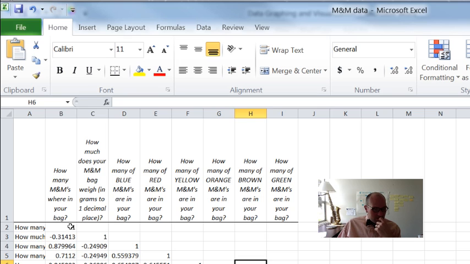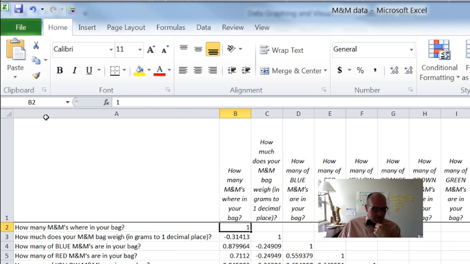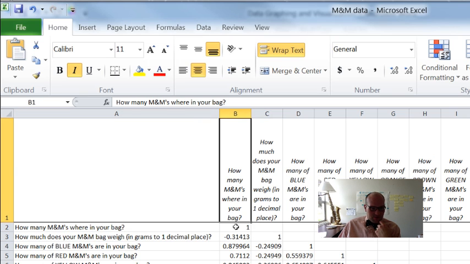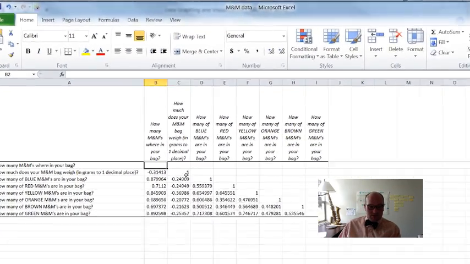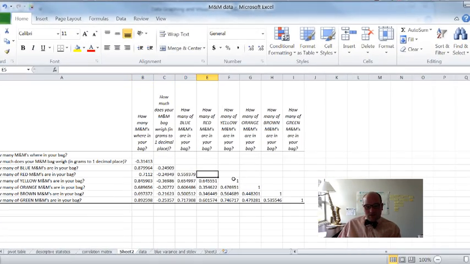There we go. So one thing I'd like to point out, I didn't talk about this in class. These numbers, 1, are correlated with themselves, right? So how many M&Ms were in your bag is correlated with how many M&Ms were in your bag perfectly, with 1. So that's pretty useless. So actually we could delete these, and I'll show you why in a second.